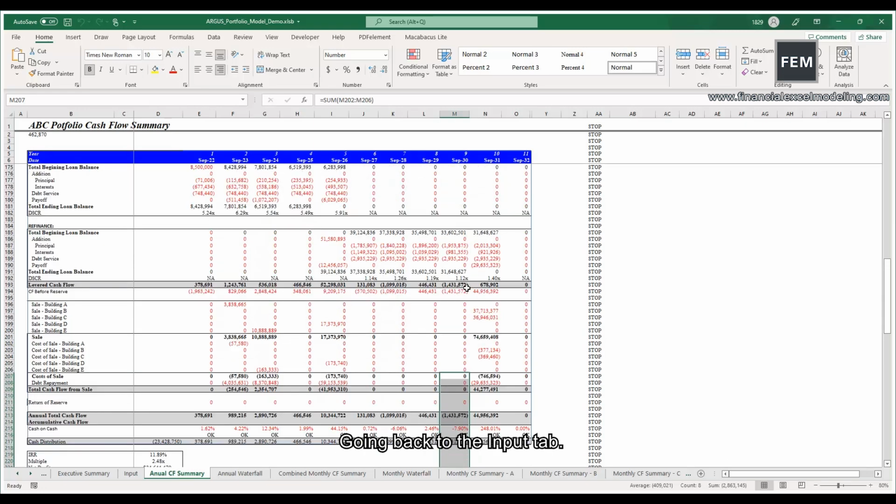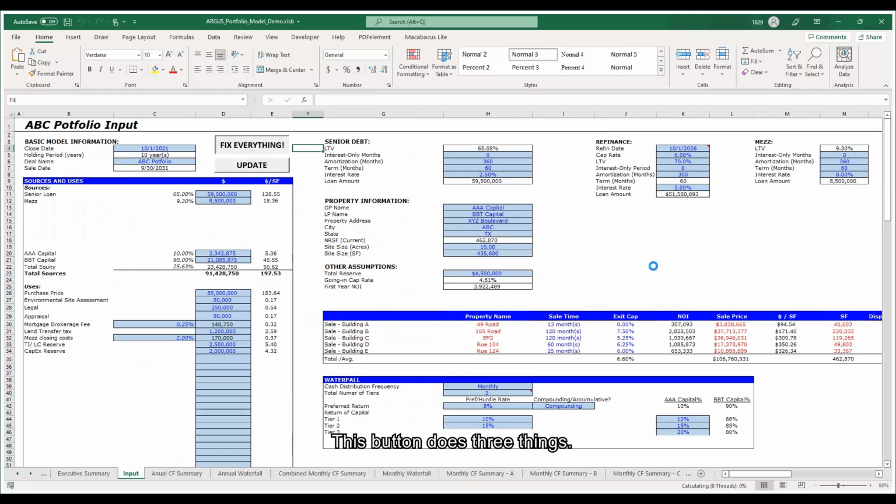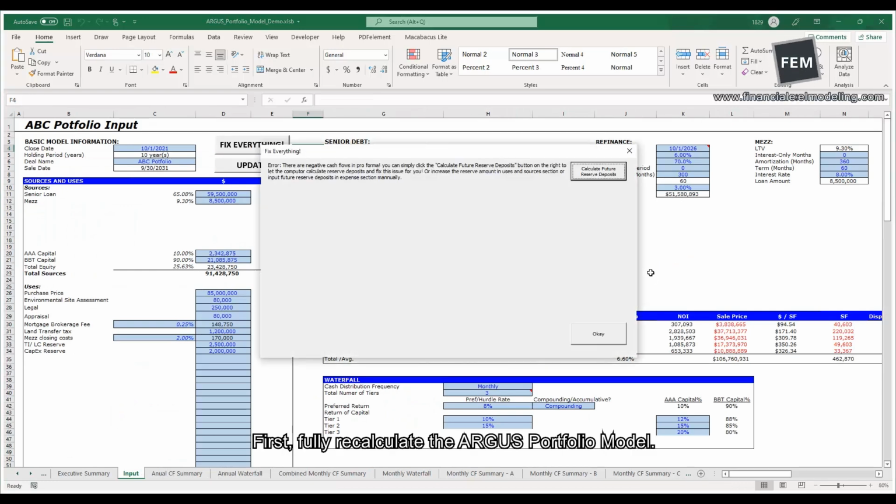Go back to the Input tab. I click on the Fix Everything button. This button does 3 things. First, fully recalculate the ARGUS portfolio model. Second, fix all circular references in the model. Third, check on the critical errors in the model.